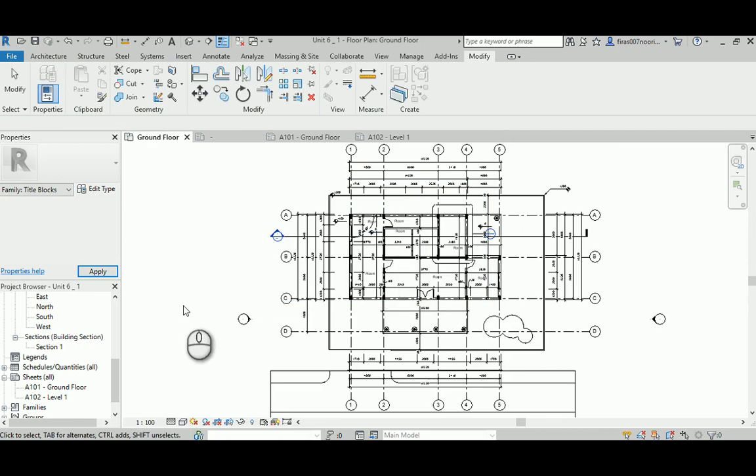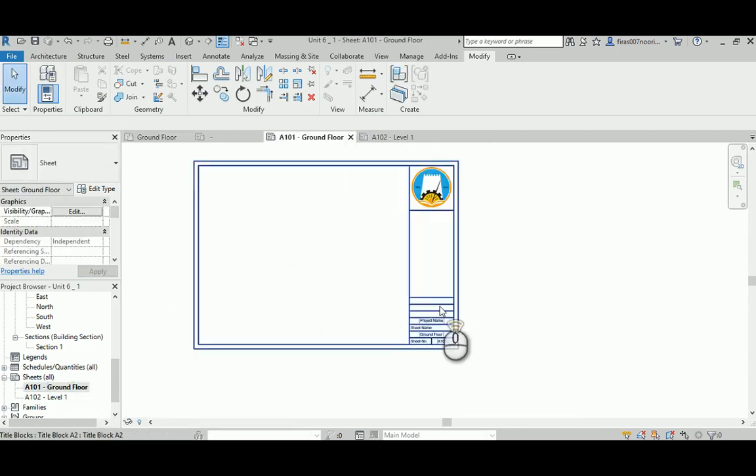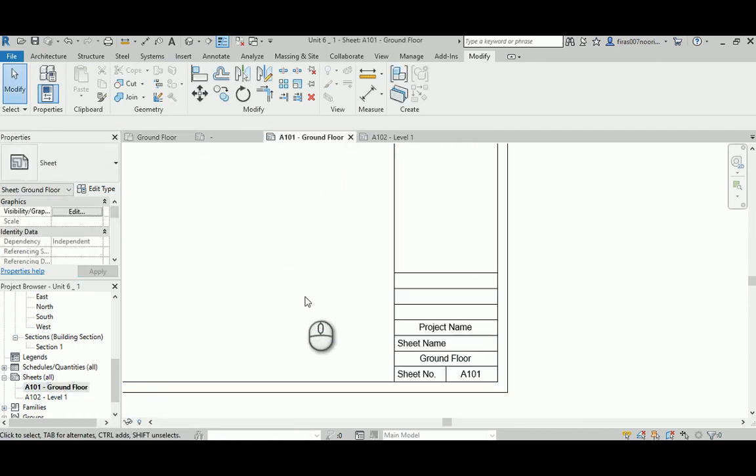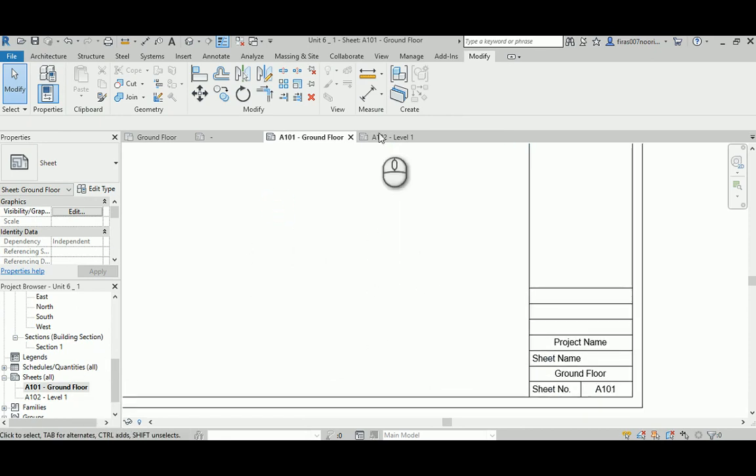Now the project name should be the same, and it should be public information. It should be major information shared by the entire set of sheets. It's common to the whole set of drawings. So all the sheets should represent the same project name, the same owner, for example.